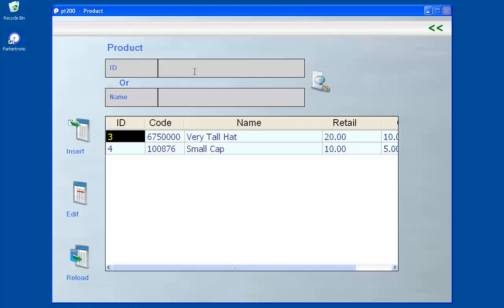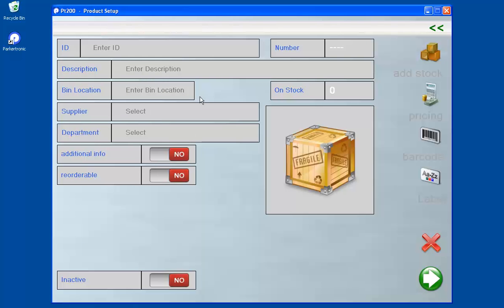Now this shows you your list view of the current products. We have a couple already in the system, but we're going to go right ahead and add a new one. So if we click Insert, that brings up a blank product setup screen.